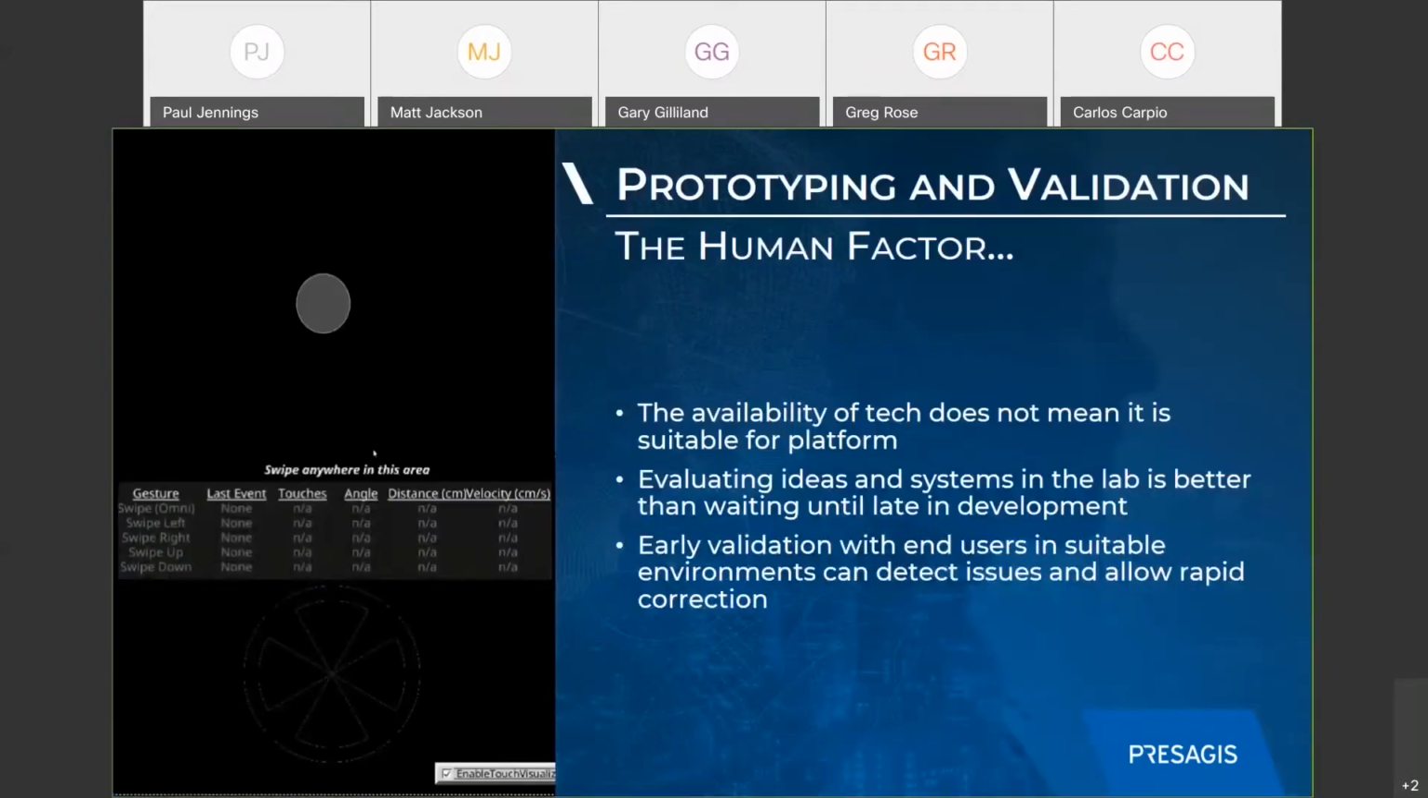So this leads me on to how do you actually use all of this technology? There is a menu now available. It doesn't mean it's suitable for a platform. Evaluating the idea whilst it's on the ground or in your lab is better than waiting and making that decision or discovering a problem later on. So I've got some examples here.